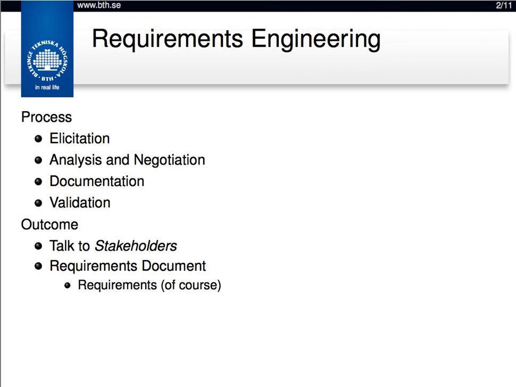This requirements document is then validated to make sure that you have all the requirements you need, you don't have any more conflicts, you have a viable plan forward from your requirements, that it's implementable and it's consistent and all sorts of things. The main outcome from this process is, well, first of all, that you actually talk to the stakeholders. A stakeholder is someone who has some interest in the process.